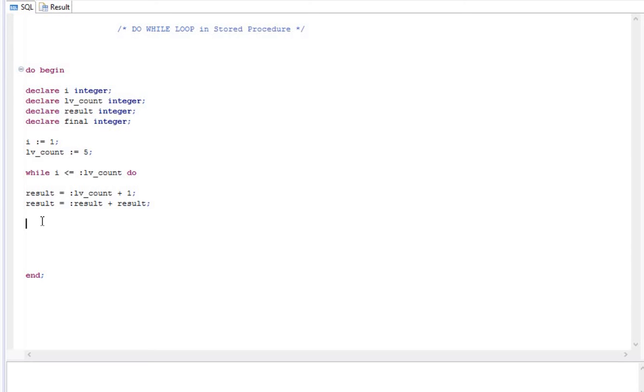And then we have to increase the counter for I. That is a very important part of this logic. Each time you do the loop, you have to increase the value of I so that it will go to the next loop. Then you end with end while.